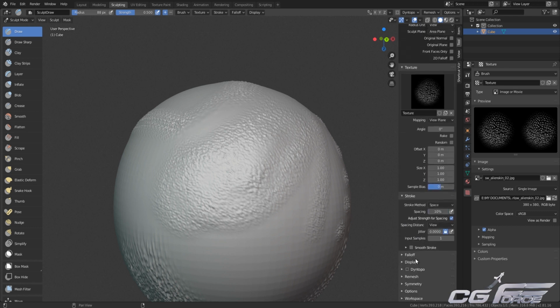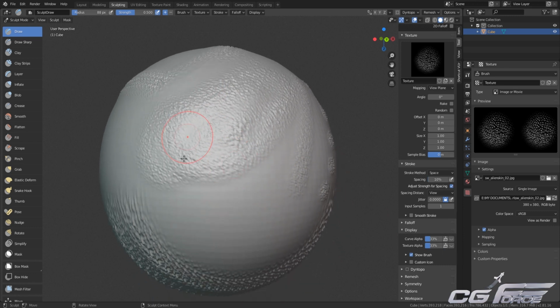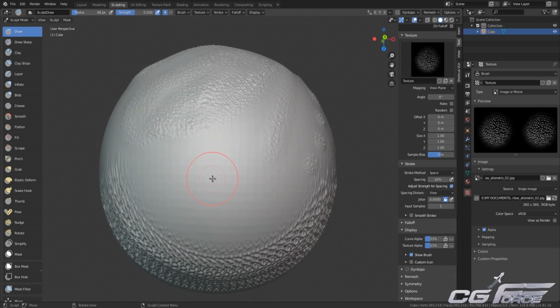After that we have display, and what it's going to help us do is see the curve alpha of our brush right in our 3D viewport. And as you can see, we can see our brush in the 3D viewport, but it doesn't show us more than just two circles, right? And you can simply activate it, and now you can see that brush style on your cursor, right? After that we have the texture alpha. Similarly, if you are using any texture, it's going to show you the texture on your brush, and you can simply use it like that. So after that we have show brush.